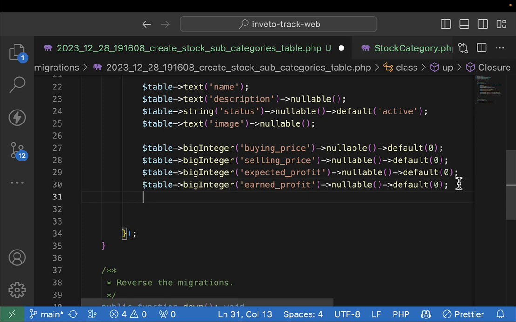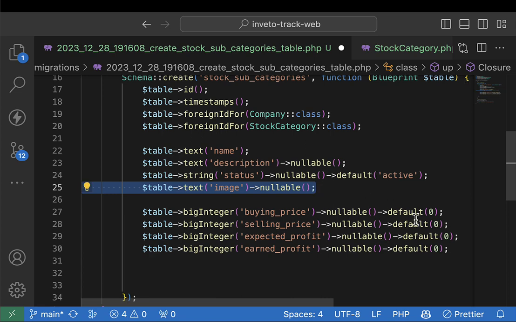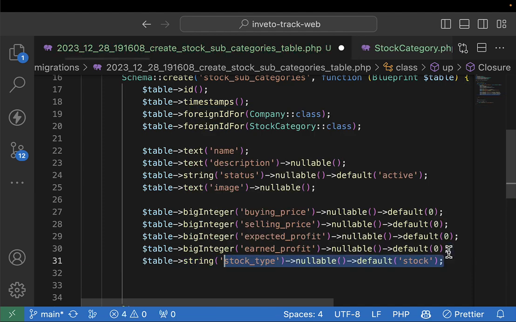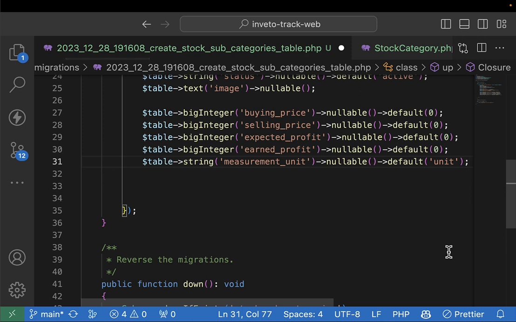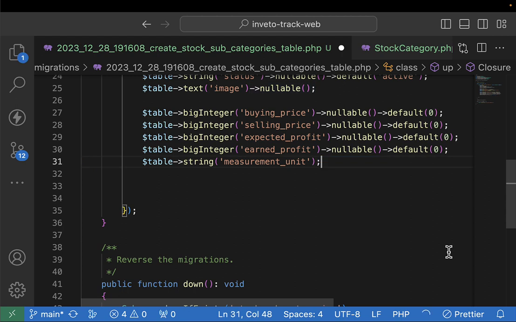Now, which things do I need to add? We need to add the measuring unit, because we have different products with different measuring units. So we need to put the measuring unit. It's going to be just a string. I put here measuring unit. Let's not make it nullable, so it should be necessary.